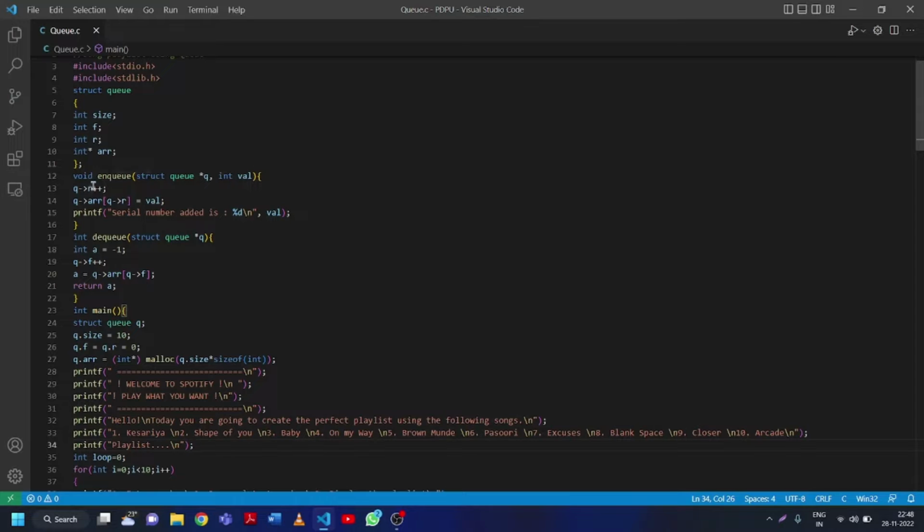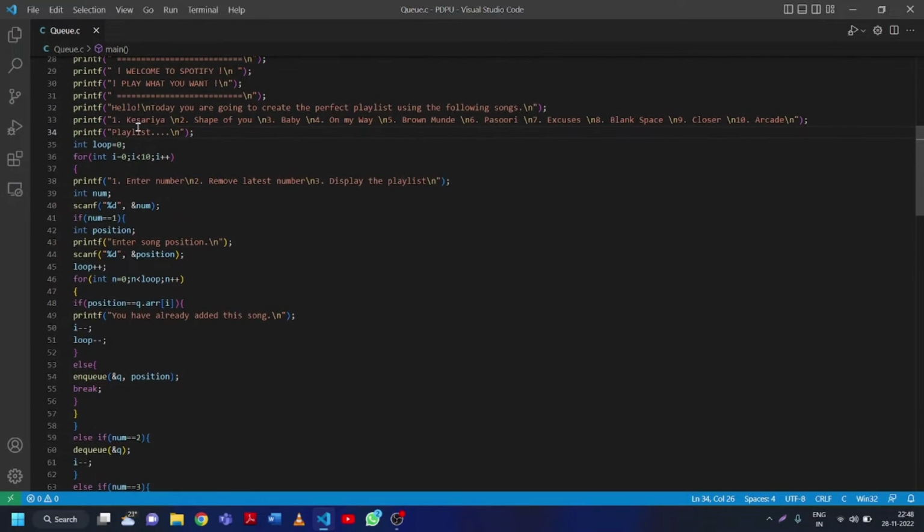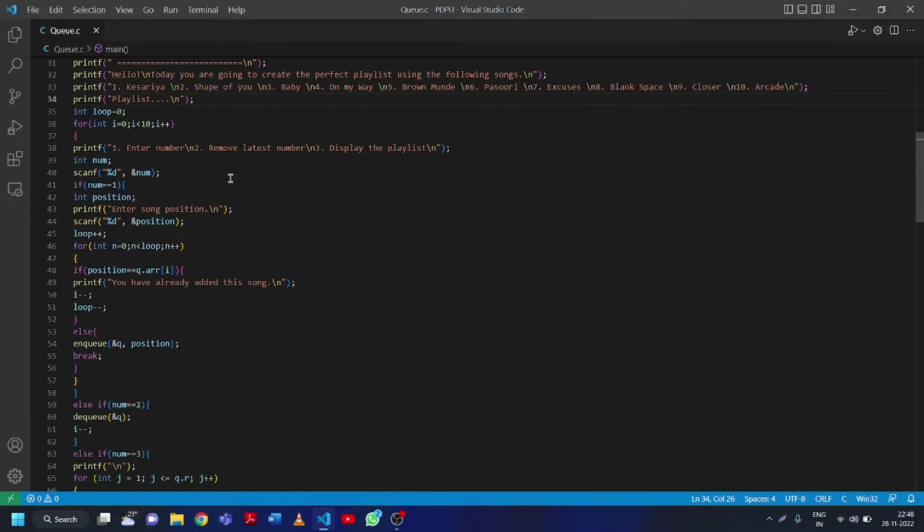Then in the enqueue function, the rear pointer is increased and the value of the rear pointer in the array is equated to the position entered by the user, and we print that the serial number added is the position. Then we go back to the for loop in the main function and let the user either remove the latest number or display the playlist.